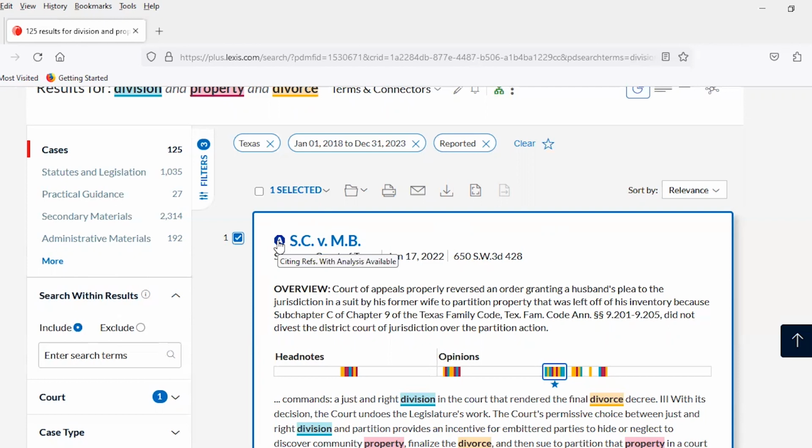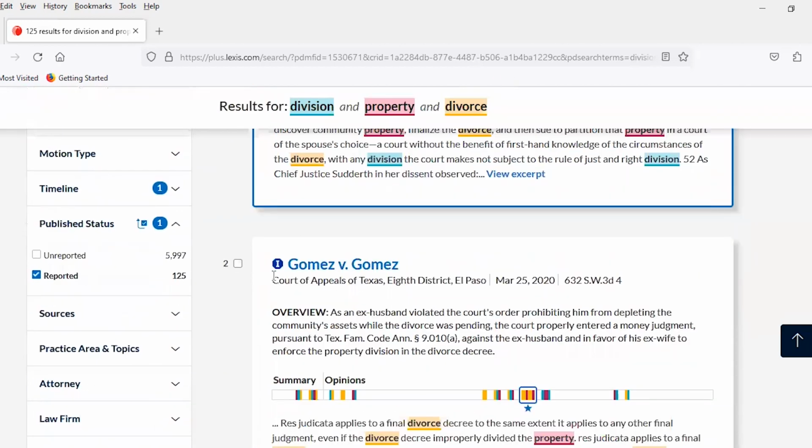So this one still is going to be fine. It's got some citing references. Some attorney has come in here that's obviously working for Lexis. They put some sort of analysis in there, potentially some secondary resources that might explain things a little more. So this is definitely a case we would still want to take with us.